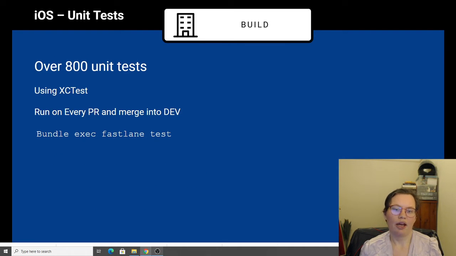For iOS, we have over 800 unit tests. We use XCTest. Nearly every new feature that's built has got some unit tests that are built by the developer. They run on every pull request and every merge into dev. And if you wanted to run them locally, we use a command, bundle exec fastlane test.